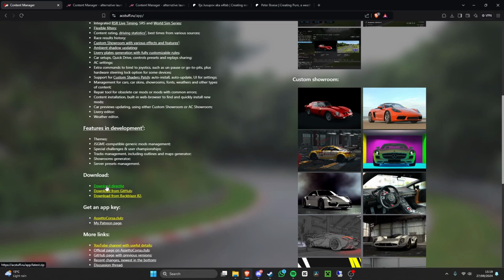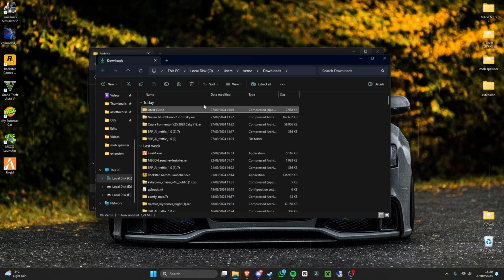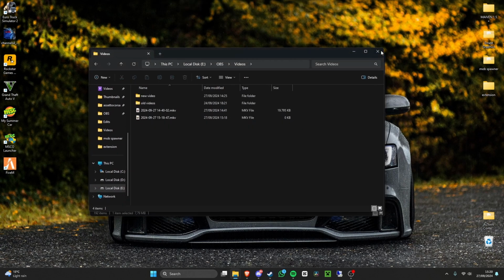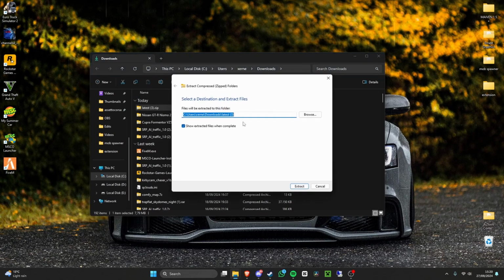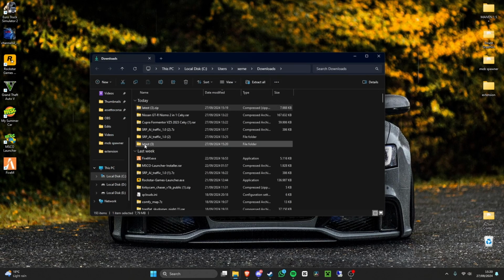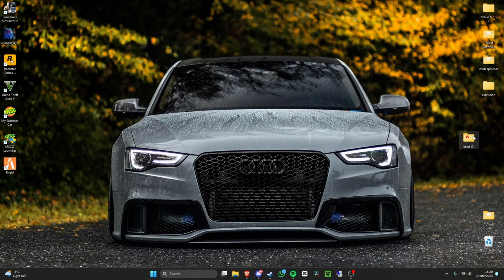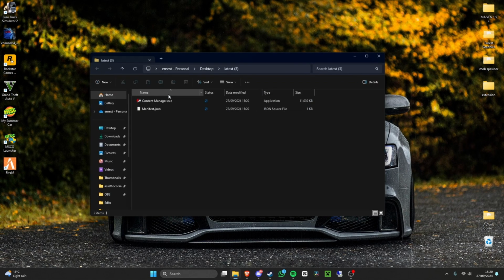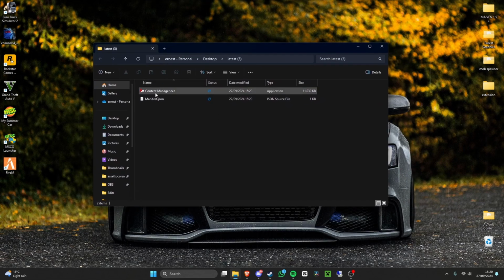So press on download. Also, if the first link is not working, you can try the second link or the third link. Now that you have this installed, extract it. You can track the folder in here on desktop. Open it and open Content Manager.